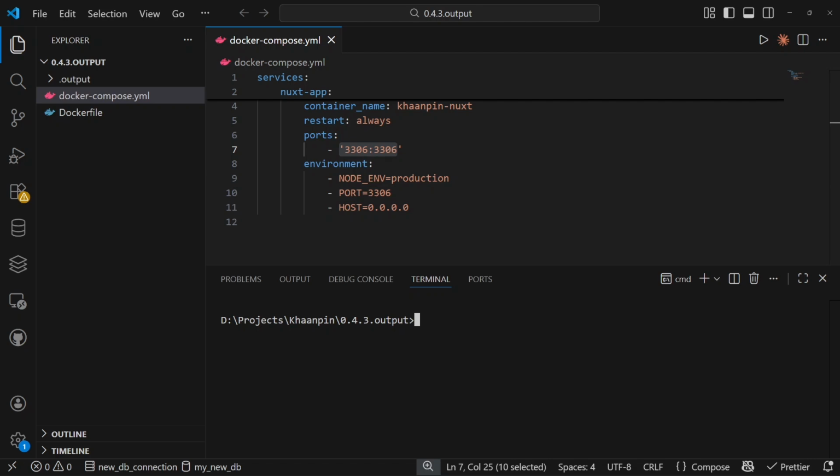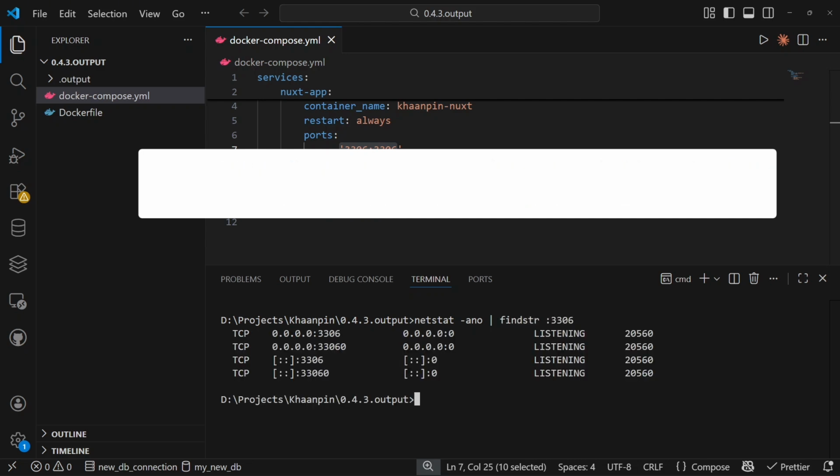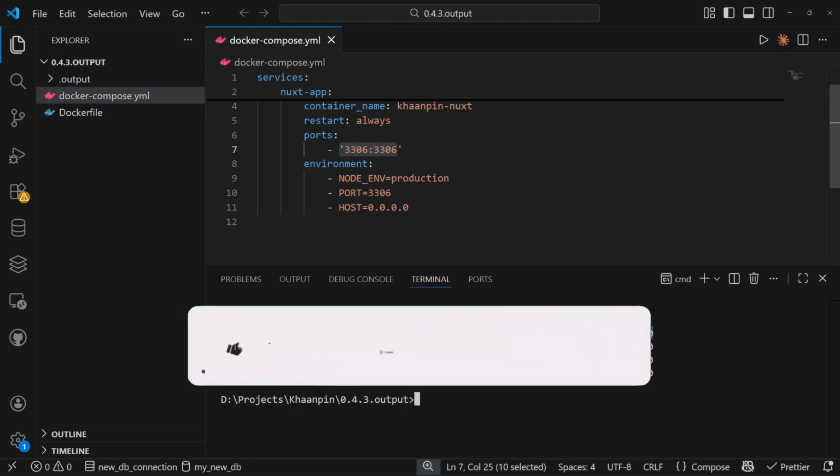Enter this command: netstat -ano, pipe symbol, findstr, colon, and then your port number. Now this will give you the process that is using this port number. So we have process 20560 that is using this port. So what we can do is we can kill this process, and if we run this again, it will work.